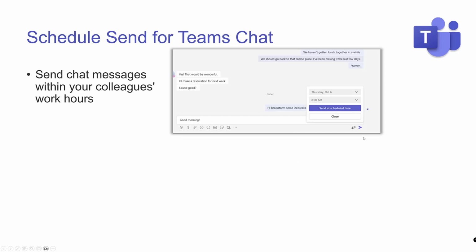Schedule send for Teams chat. I really like this. I often, for reasons that suit me, work before and after regular working hours, and if I was sending an email, I would do a delayed delivery so it arrives when the person comes back to work. I'm now getting that ability in chat in Microsoft Teams.